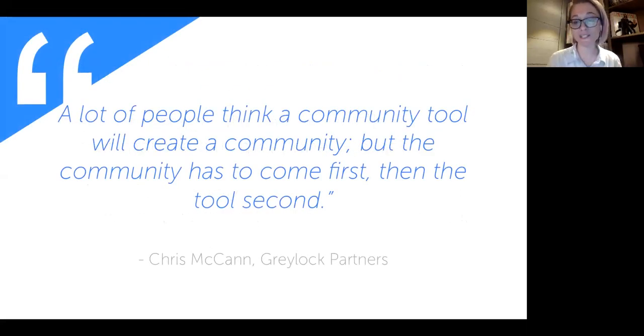So I want to share this really important tidbit from Chris McCann at Greylock Partners, which is a VC firm in Silicon Valley. He says that a lot of people think a community tool will create a community, but the community has to come first, then the tool second. I can't underline how important this is. Platforms do not build communities. People build communities, and the platform is the technology upon which you can facilitate the relationships within that community.